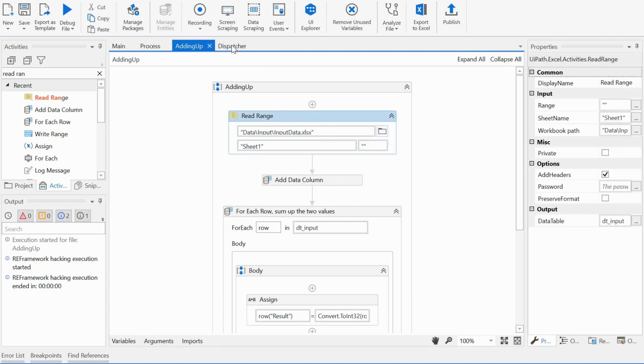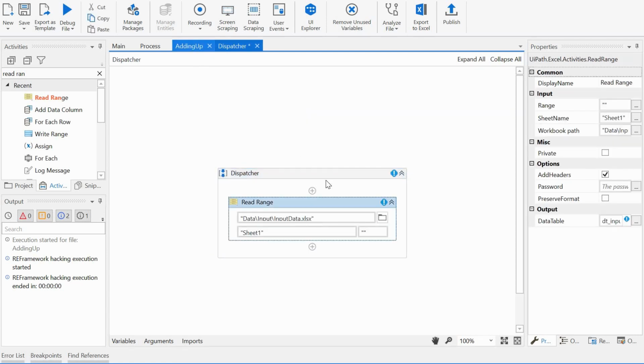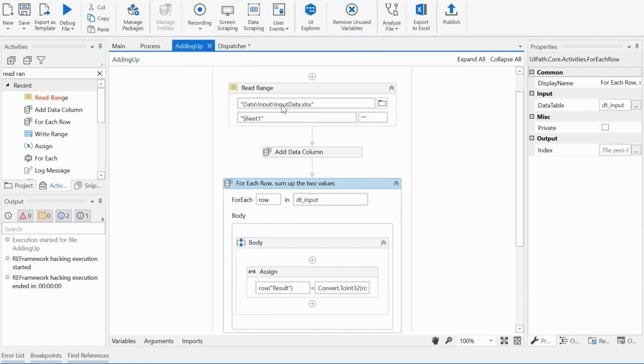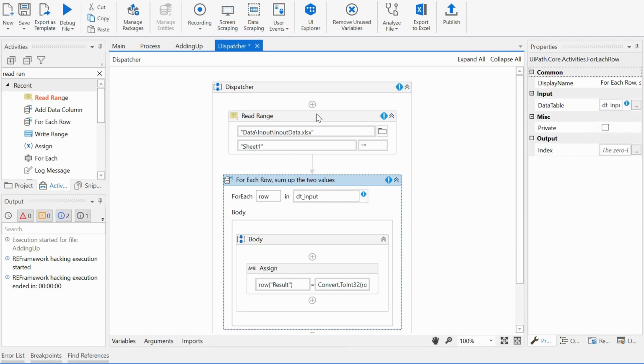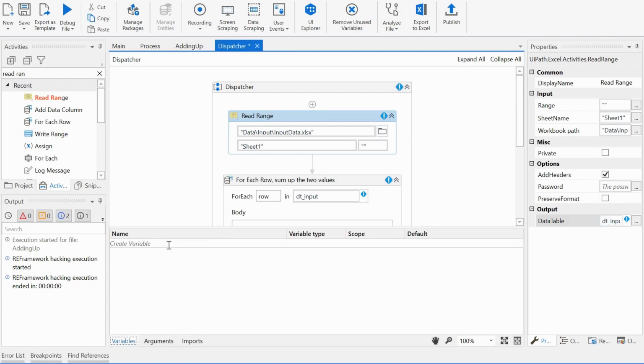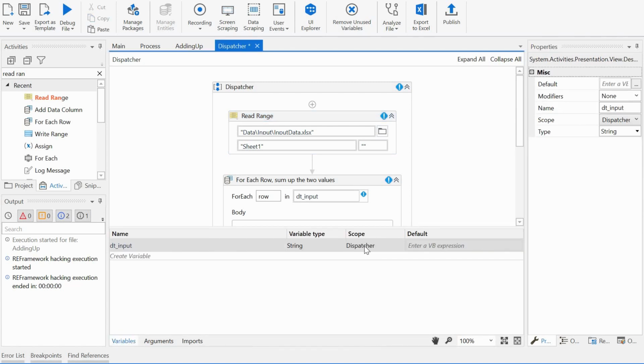This workflow will read our file, and it would then go through each row of the data table resulting here. We have to define our data table as a variable as well here. This data table.